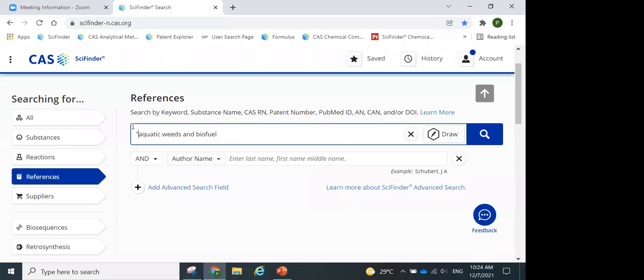All right. But in this case, I'm just going to leave it slightly broader. I don't want to restrict myself to only references where aquatic weeds need to occur next to each other. I'll leave it this way. Okay, and I'm going to run the search.